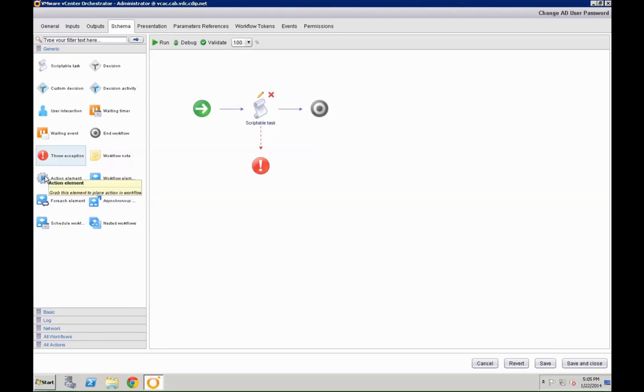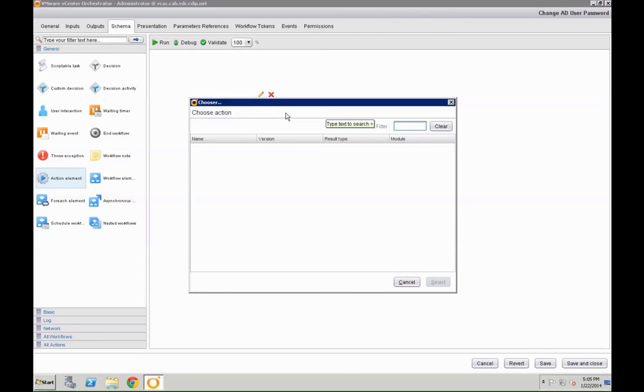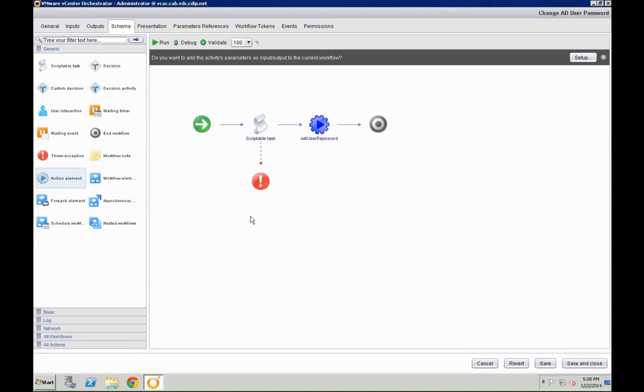We are going to next throw exception onto the scriptable task. So if something goes wrong there, we want to see an exception being raised. And finally, we are also going to add an action element, which is the call out to Active Directory to change the password. For that action, we actually search for set user password.